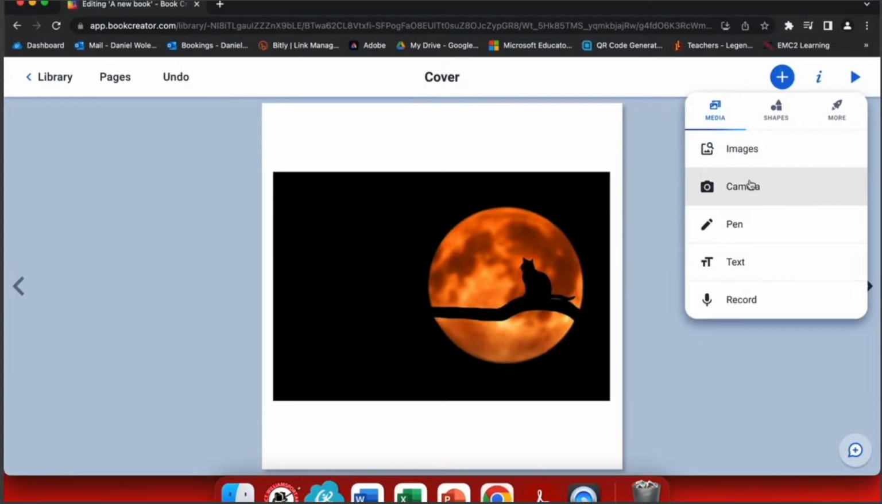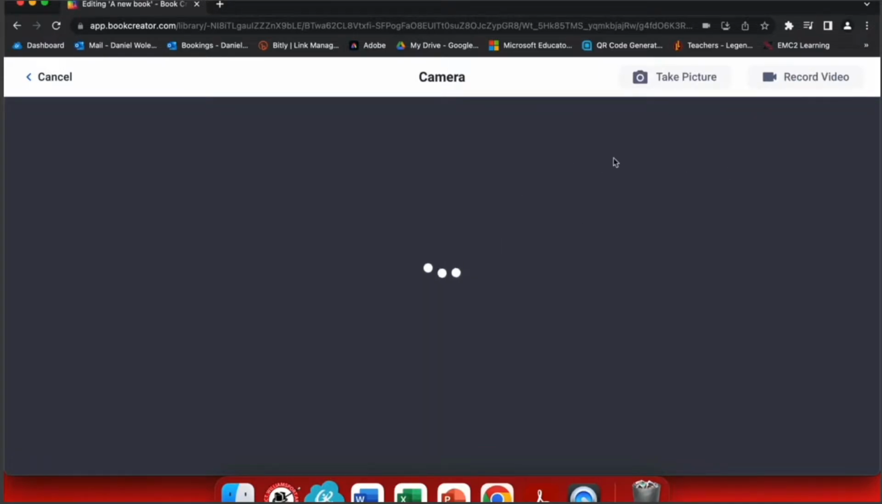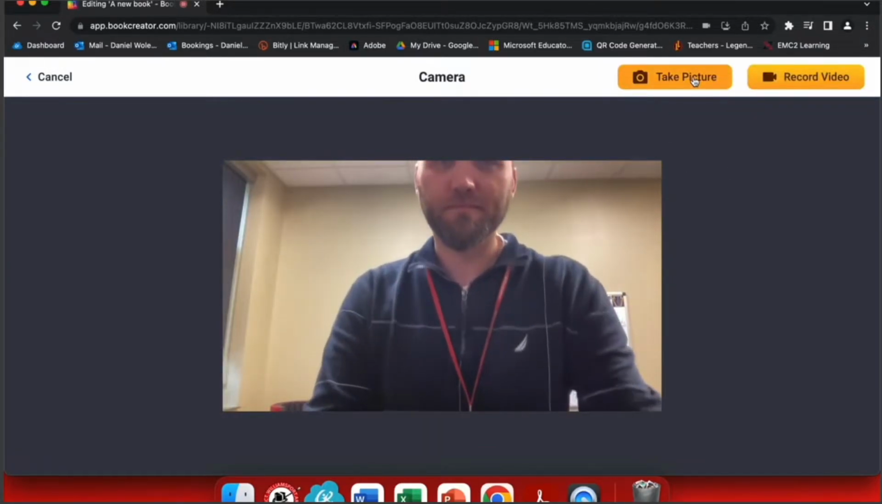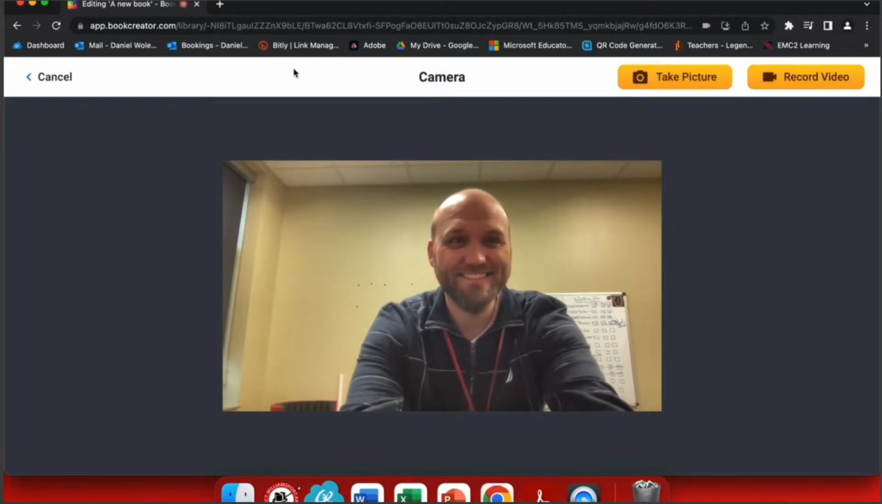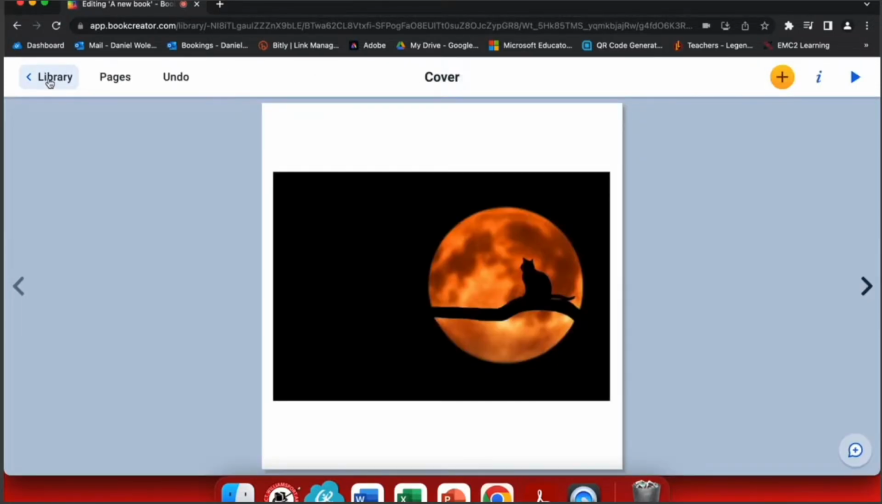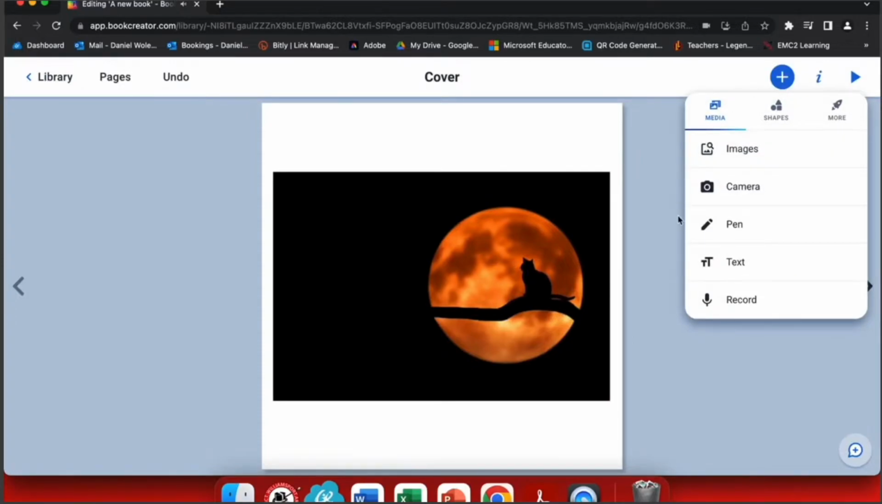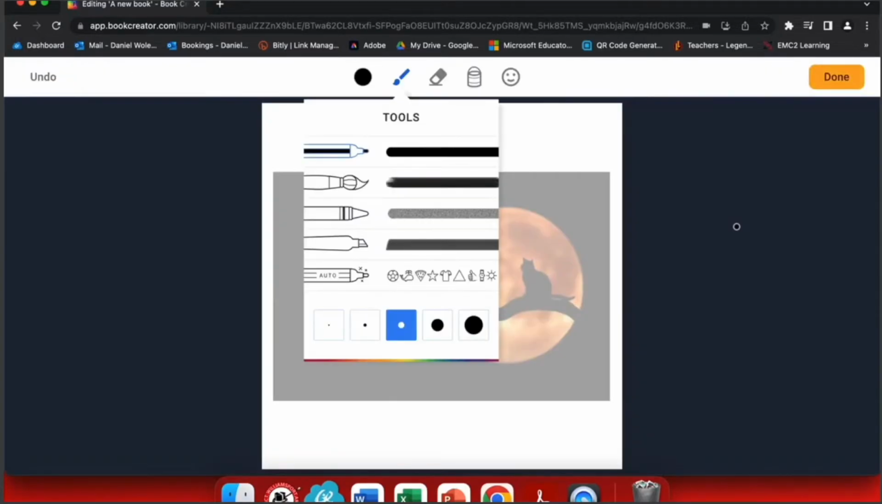So let's add a camera. When I select camera, I have to give permission, and now you can see I can take a picture of myself, or I could record a video and post it right into my book. The next piece that I would add would be the pen feature. Here I have a pencil, paintbrush, crayon, highlighter, or even markers that allow me to draw all over my book.